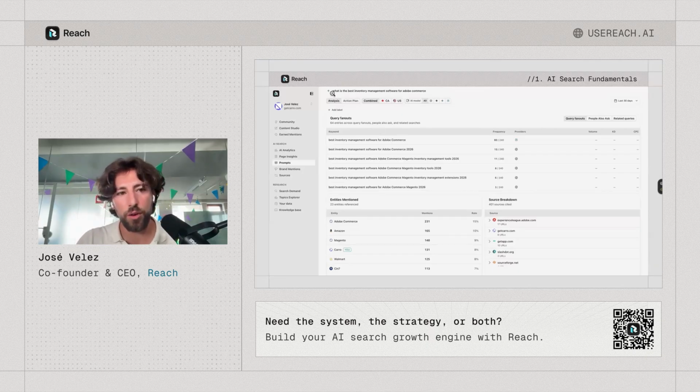What this means is that for this specific prompt, what is the best inventory management software for Adobe Commerce? The models perform a set of different searches. The interesting thing is that even if they're probabilistic, they end up choosing some searches more than others. As you can see, this search was used 60 times out of the last 240 responses out of all the different models.